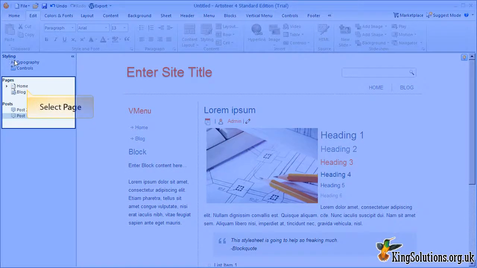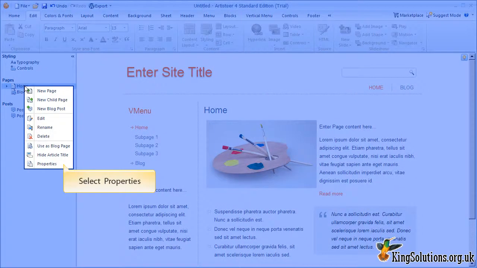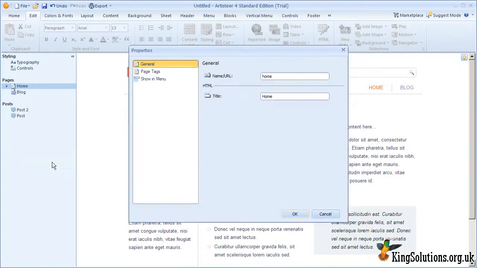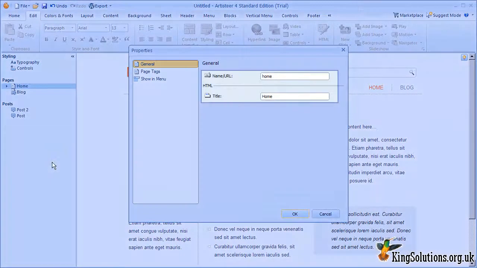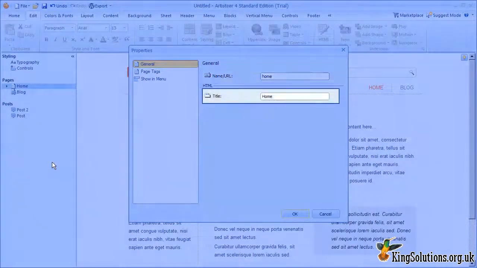If we select the Page Properties General tab, we can define the attributes for the page. Some of these are very important to search engine optimization, so should not be neglected. In the General section, we have the name URL and the title. The name URL is the name of the web page. This is used to identify the page on your website. The title is the HTML reference to your page.